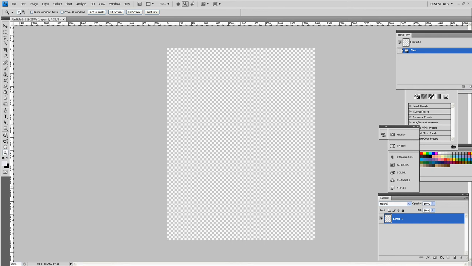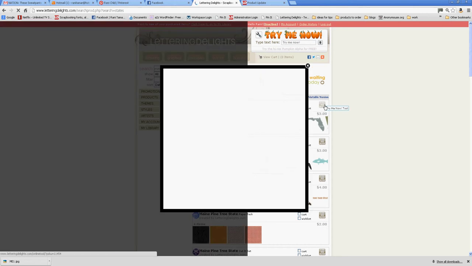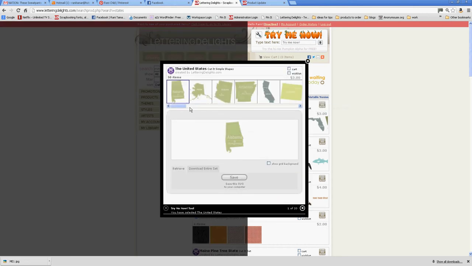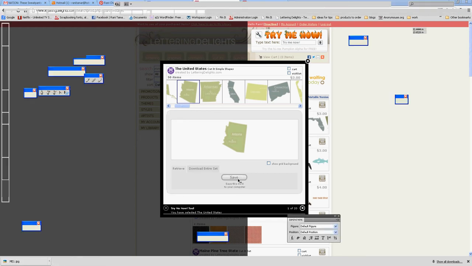The first thing we want to get is your state in Lettering Delights. Using the Try Me Now tool, you can grab either the cut it version and open it in Illustrator or Inkscape, or you can even grab the graphics version as well. But I'm going to grab the cut it version because I know that will size up all the way to 8 by 10. And I'm going to grab Arizona right here and just press save. It's going to open directly into Illustrator for me.